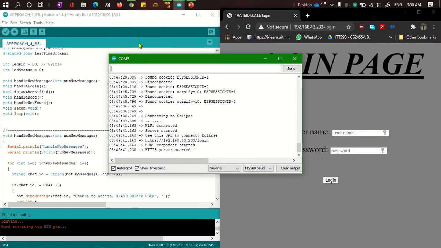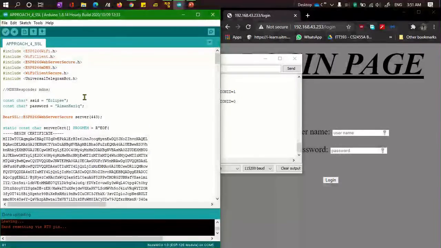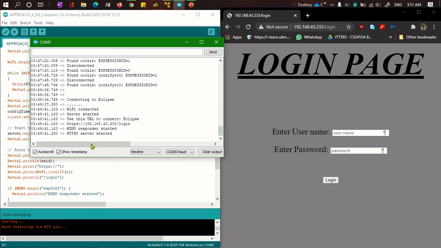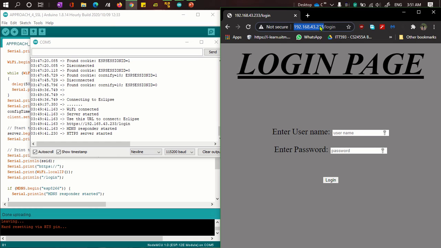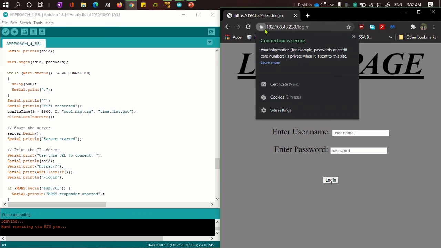Okay, we move to the final patch of the security implementation of this project. This is the final patch, which is the secure patch that has been implemented, where the code has been uploaded. Here, the connection protocol has been changed to HTTPS. Let's see, this is before the encryption. You can see here, connection is secure and the certificate is valid.